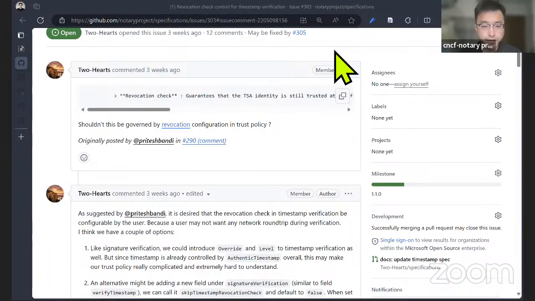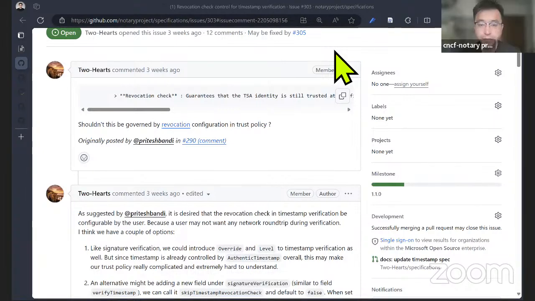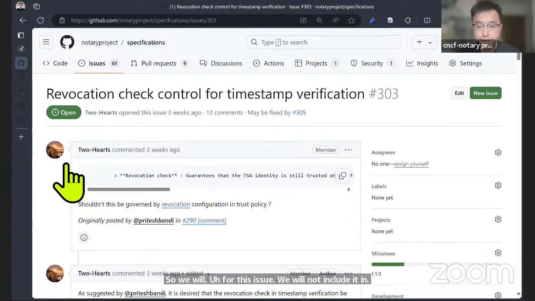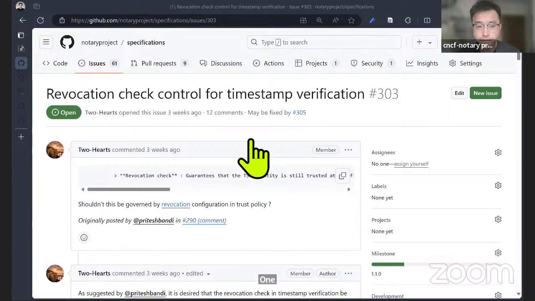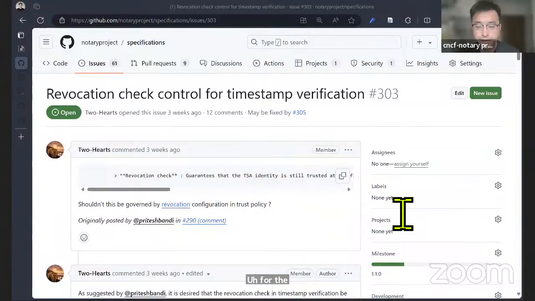So the conclusion is that we do not include this issue for 1.2, right? That's my opinion. Yeah, I agree. Any comments from other participants? So for this issue, we will not include it in 1.2, and we will consider it in the future. And that also means that for the specification, we will not include it for the specification 1.1 release.